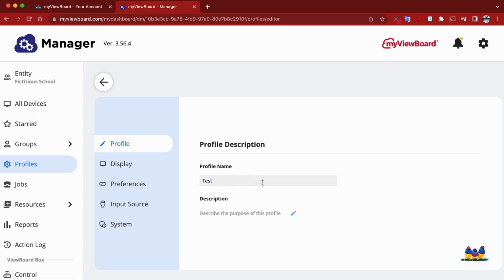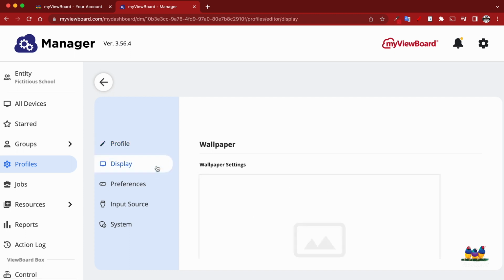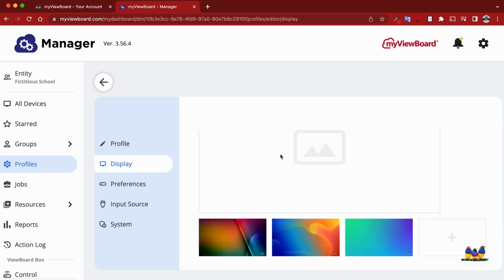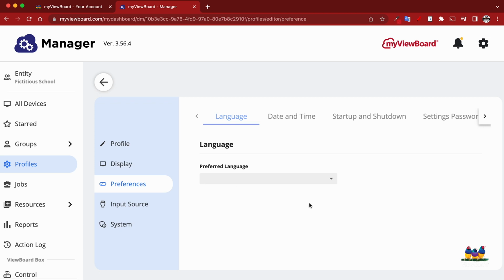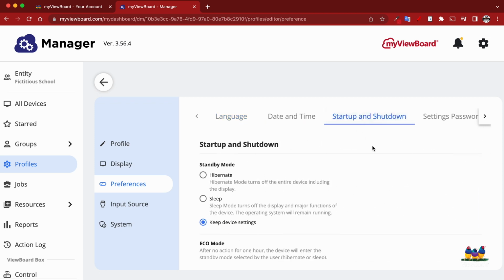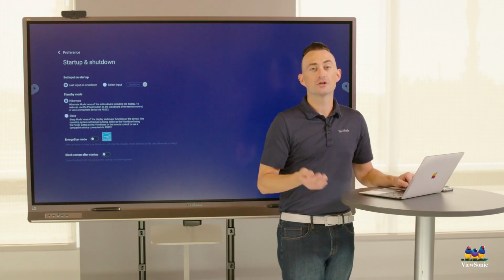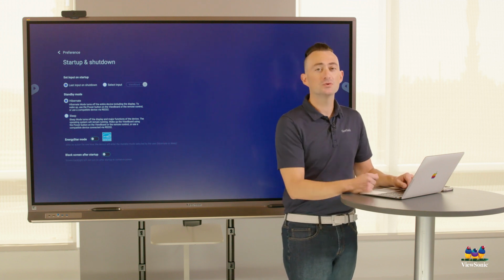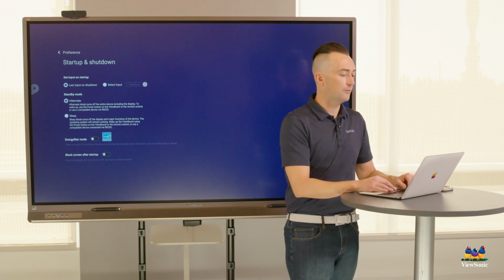And then, of course, you can give it a description, especially if that certain profile goes to a certain building or area. Next, we're going to choose display. We can change things like the default wallpaper. Some of the preferences we can change are startup and shutdown times. We don't always recommend having the boards turn on randomly, especially if there's no one in the room, but it might be nice to set up a shutdown time for the board.